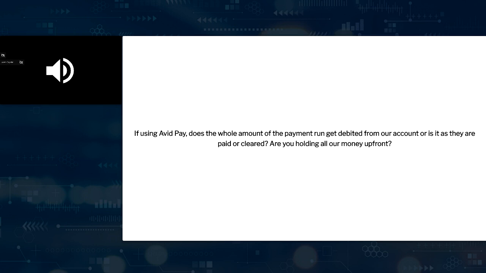We don't do one lump chunk debit. It is individual debits. So if you approve 10 payments, you're going to see 10 individual debits. From a tracking and reconciliation standpoint, we do it that way to make sure that it's easy to track and reconcile. But yes, it is at the point when the payment is approved that the money gets moved from your account to our account, and we go ahead and process the payments to the vendors.